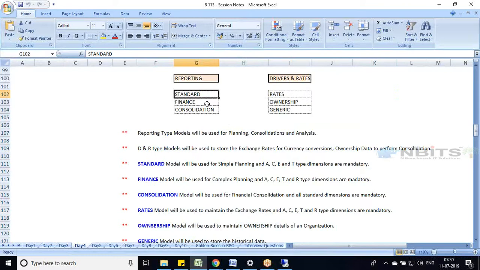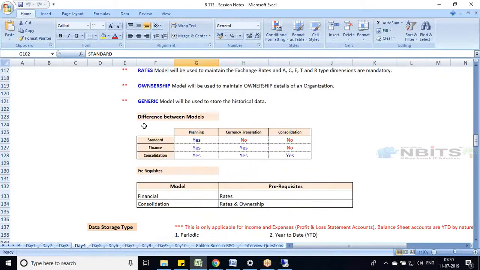And rates type model will be used to store exchange rates information. Ownership model will be used to store ownership information, and generic model will be used to store historical data. And differences between reporting models are: standard model supports planning but not currency conversion and consolidation. Finance supports planning and currency conversion but not consolidation. Consolidation model supports planning, currency conversion and consolidation, but we don't go with the consolidation model for planning.